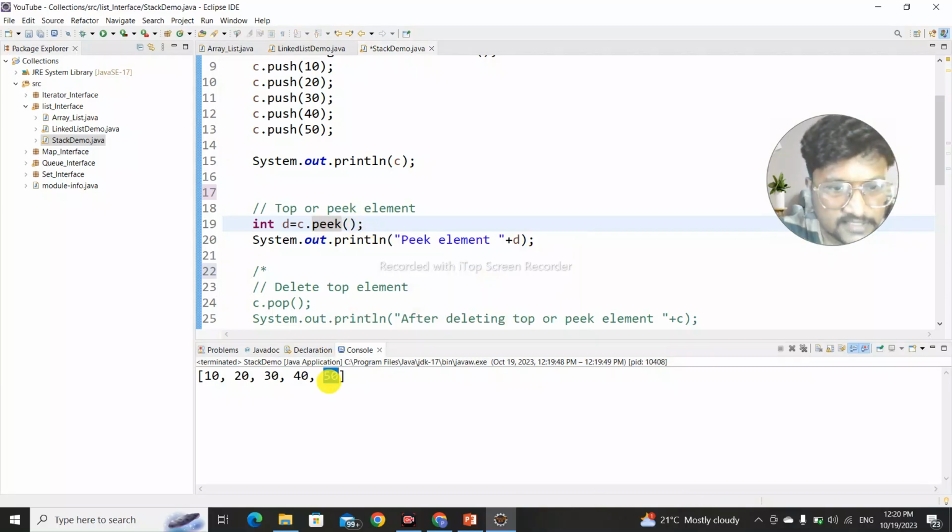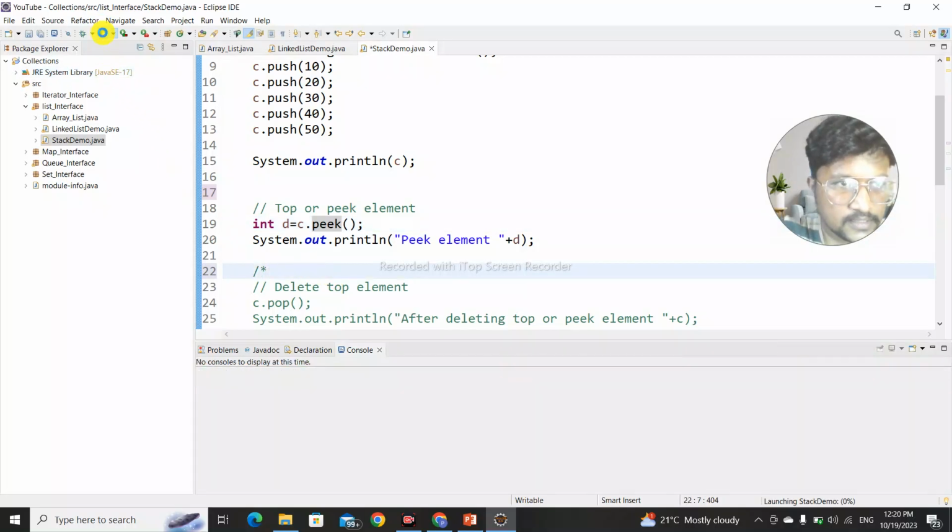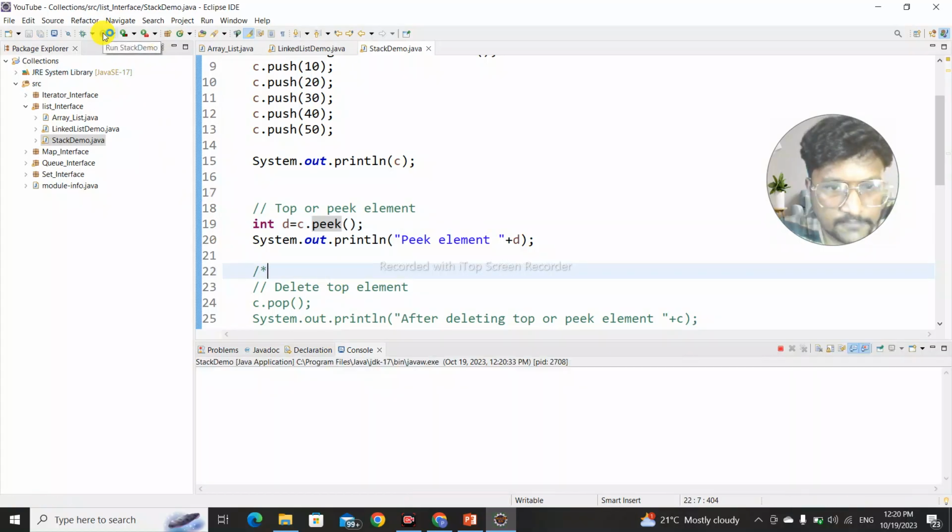So see, this is the original stack. So what is the top element? The top element means the element which is added last. So again, this will print 50. If I run this code, the peek element is 50. So 50 is the top element, so that's why it is going to print 50.